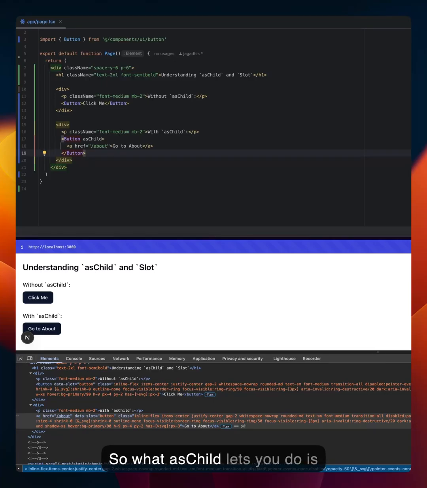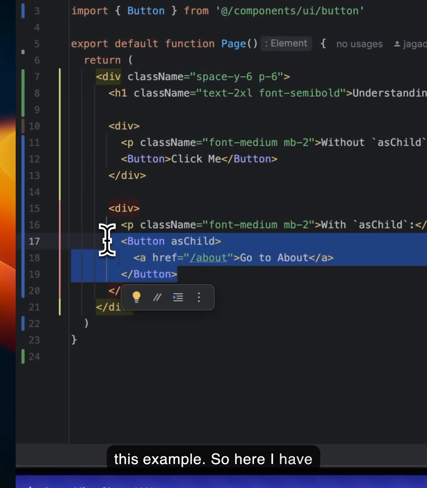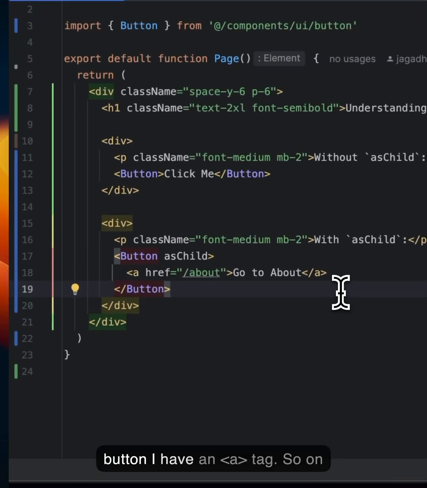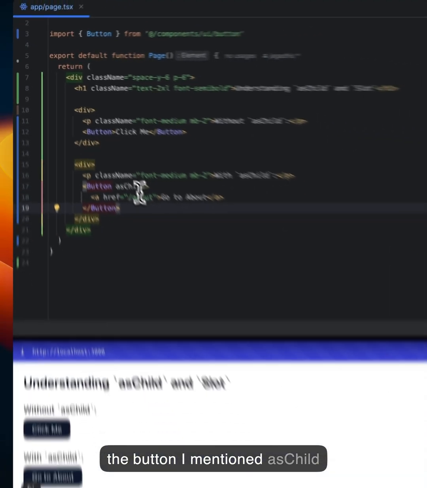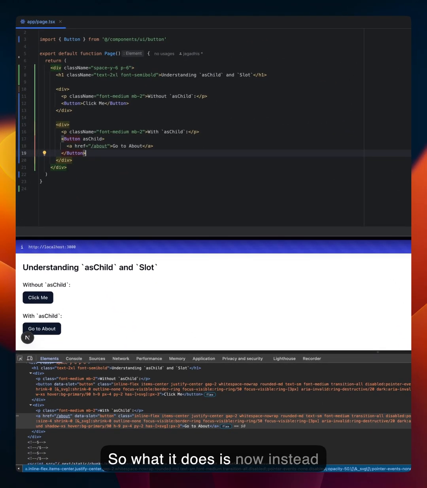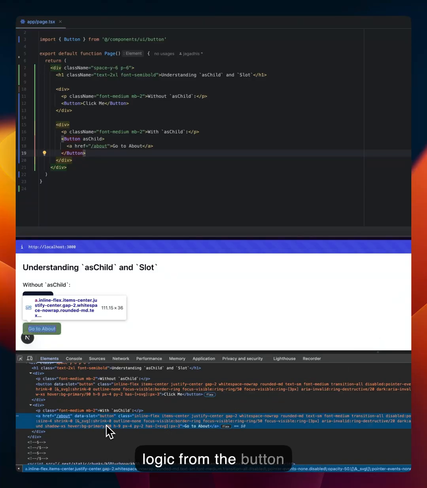What asChild lets you do is say, don't render a default tag, just pass everything you would have rendered into this child I'm giving you. So take this example. Here I have this Button, and inside that Button I have an A tag. On the Button I have mentioned asChild. So what it does is, now instead of seeing a button tag, your DOM just has the A tag, but with all the props, styles, and logic from the Button component.